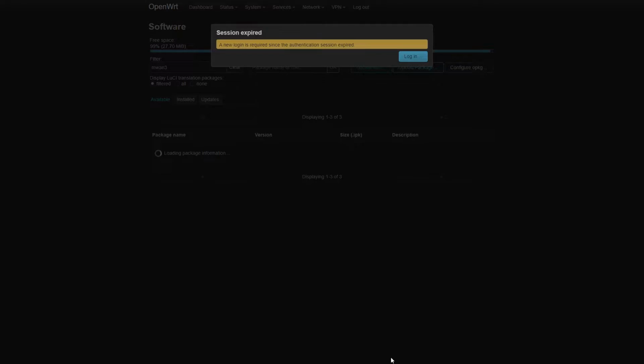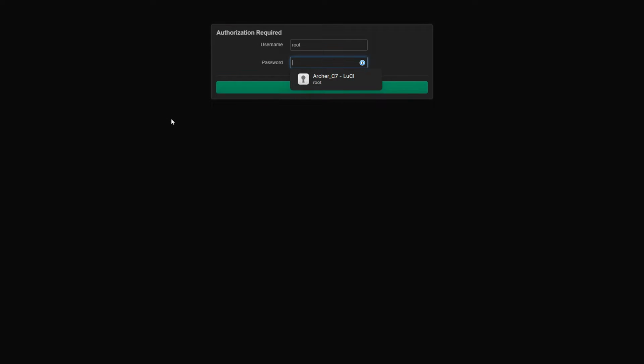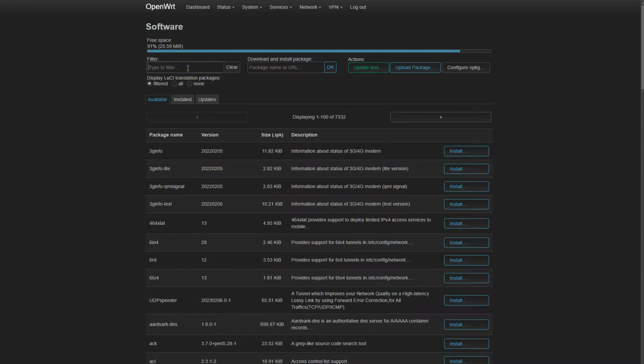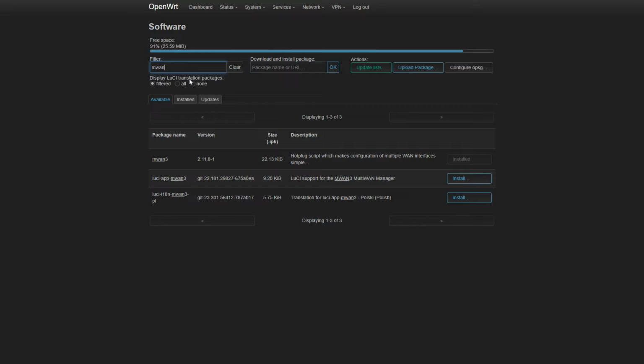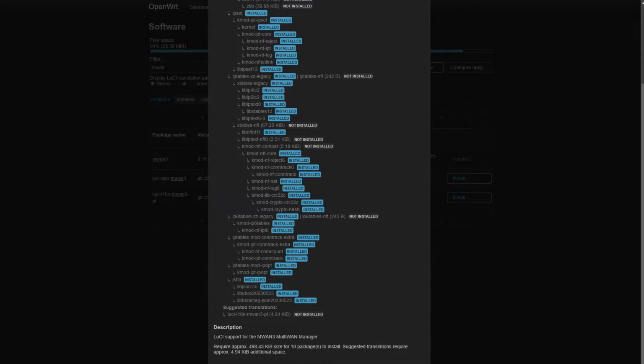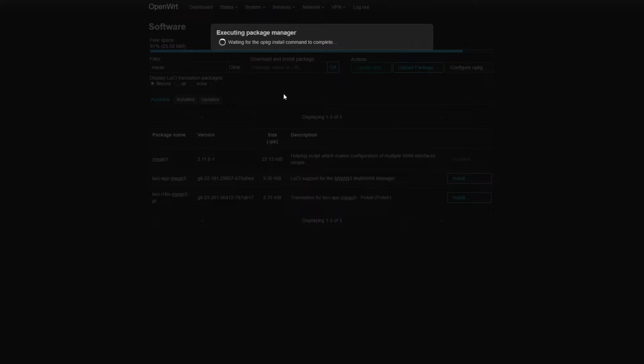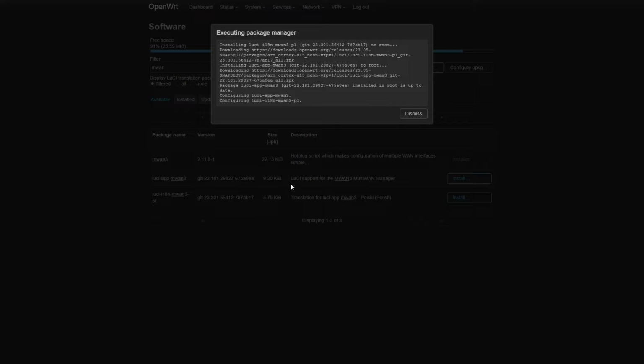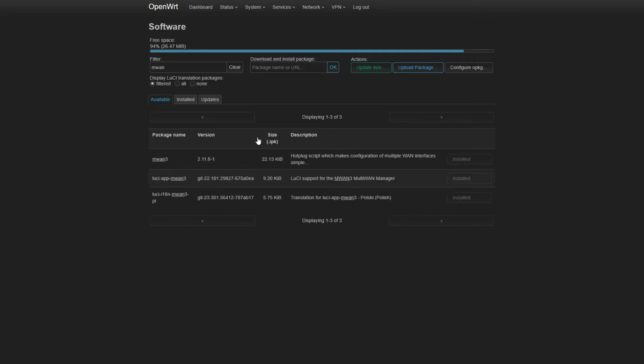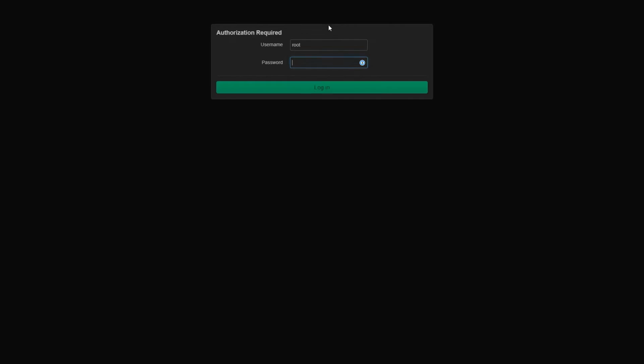Okay, that's it. We have to log in again. And now we want to install the LuCI support for the mwan3 package. So by using this package, we will have a very nice looking menu.